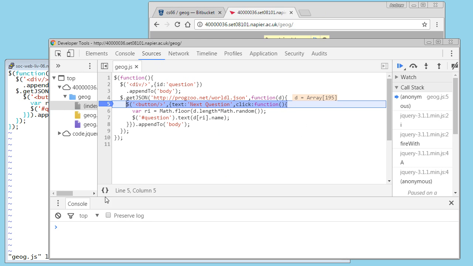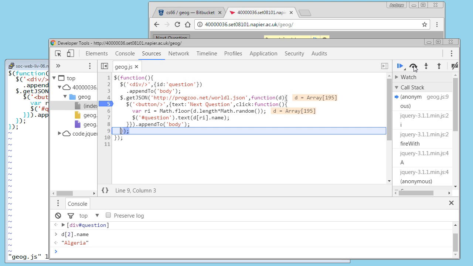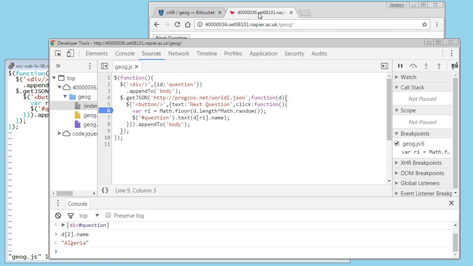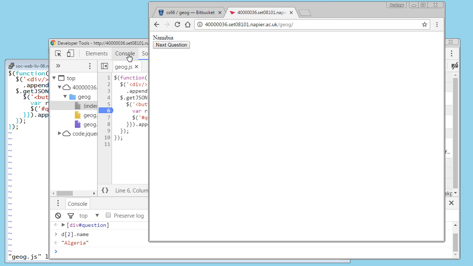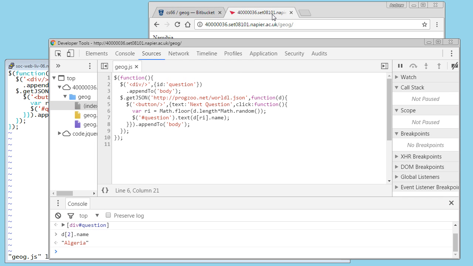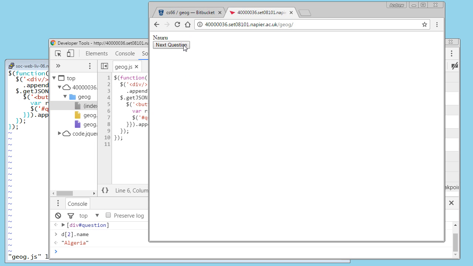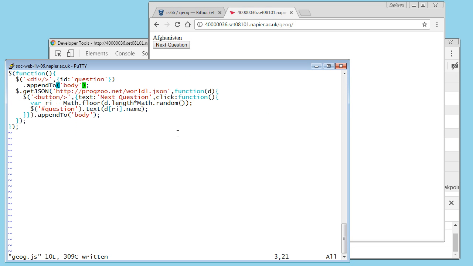Okay, let's see my commands. Question exists. Name's Algeria. Go. Oh, that was weird. Okay, I want the checkpoint there, that's why. Run it. And let's click on next question. Oh, it is working. Wow, why did I think it wasn't working? Okay, it's working fine. Every time I click on that, it gives me a random country. That's terrific. Okay, so we've got a random question.